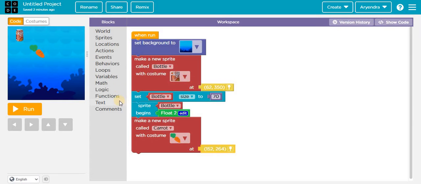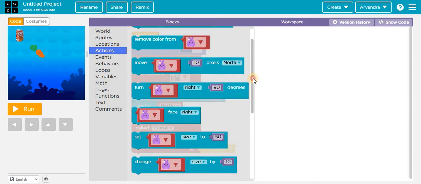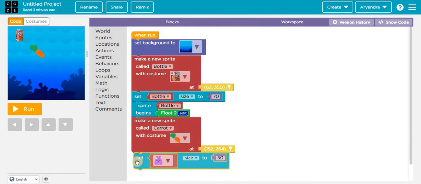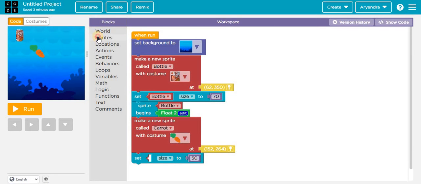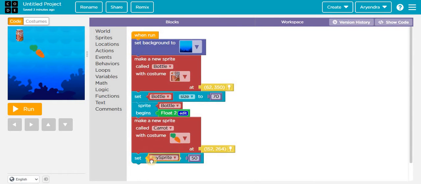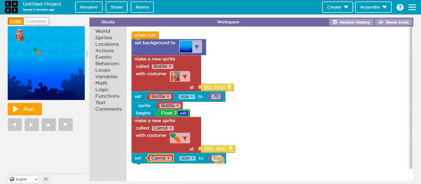Yes, now we have to go to actions, scroll up. Yes, now we have to take this, set sprite size, remove it, go to sprites, my sprite, drop it here, change my sprite to carrot. We can set it to 80.